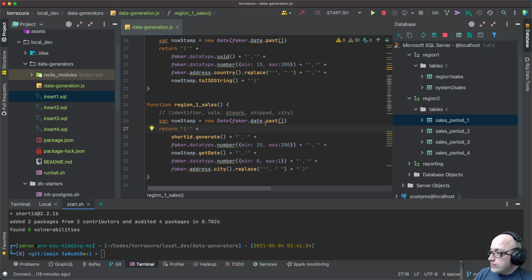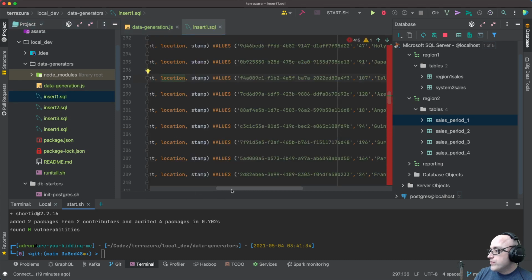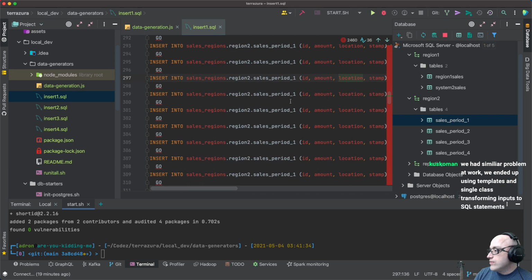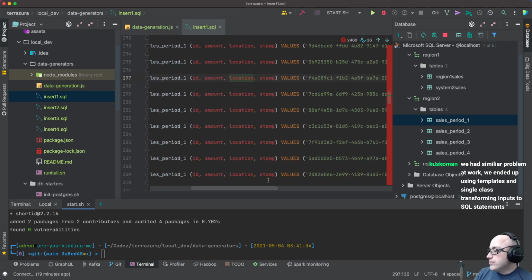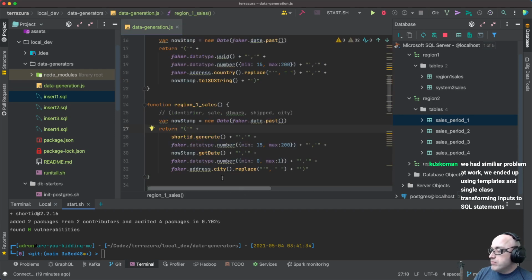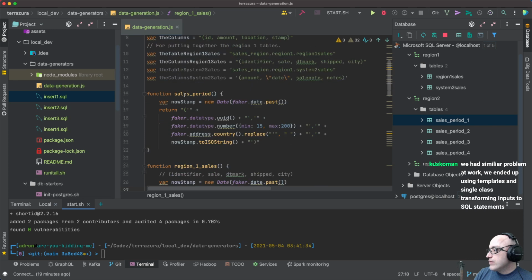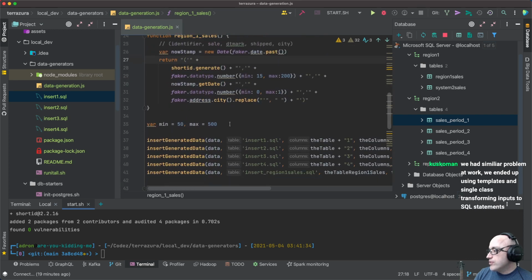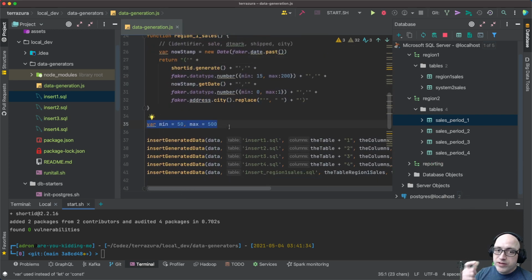Then it writes it out to a file, like this one. So here's one that's got it all written out. Insert into this sales table, these columns, with the values. And it does it based on various numbers of how much I've selected, like right here, minimum or max. So it picks a random number between there, and then it creates that many insert statements.